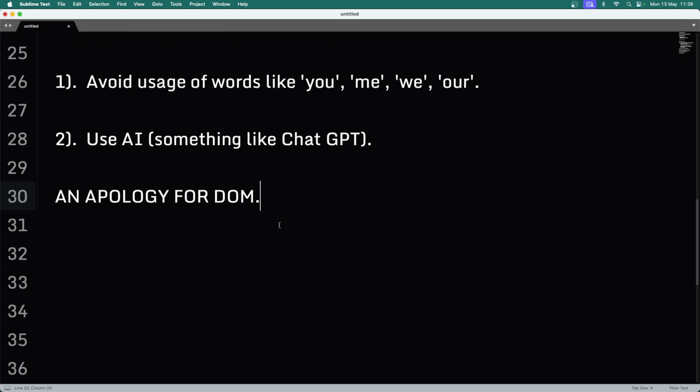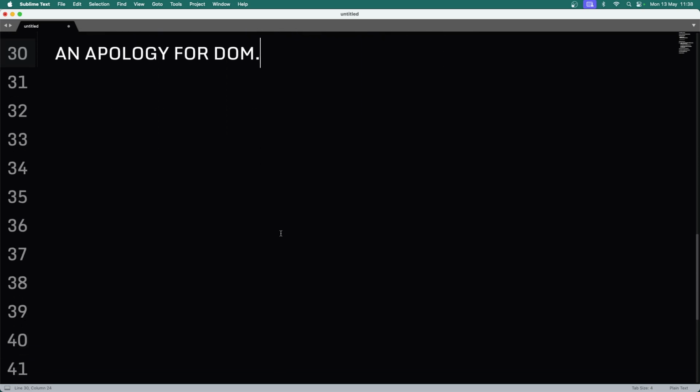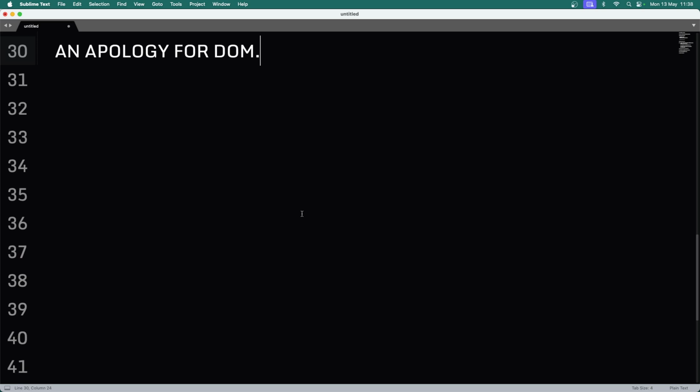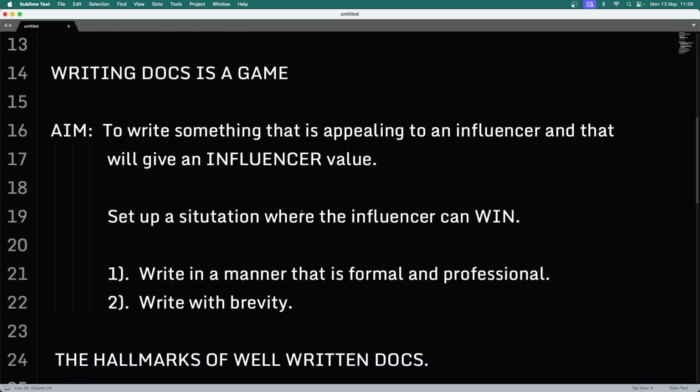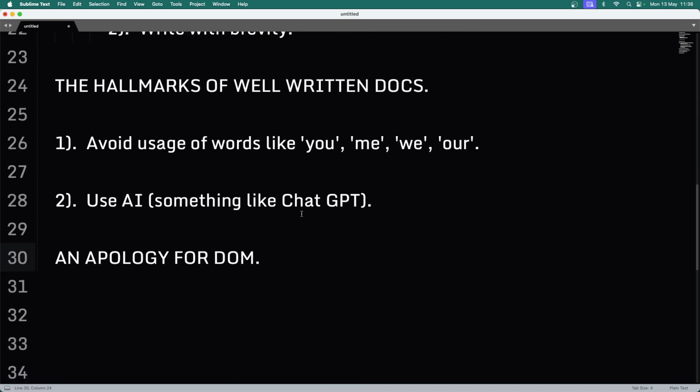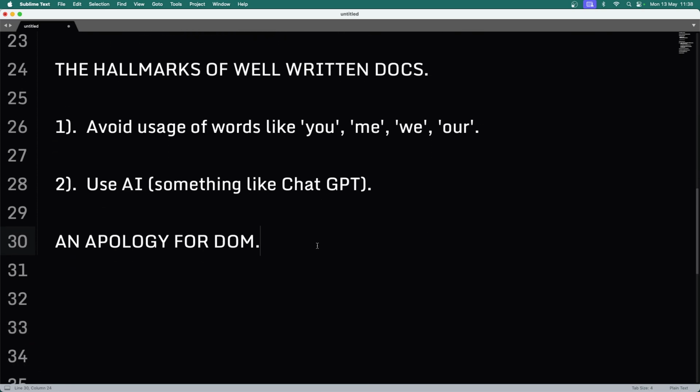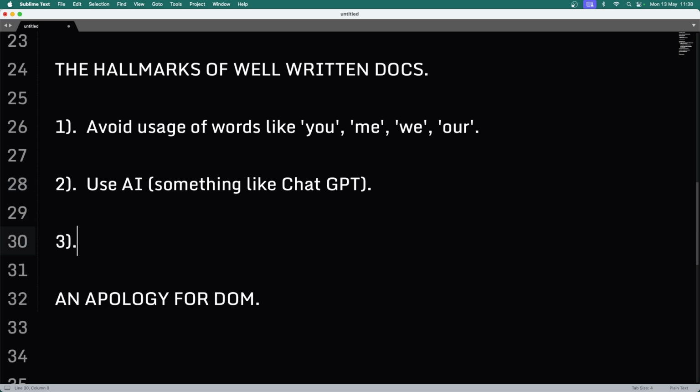And when it comes to actually legitimately teaching your technology, well, that's when you go back to YouTube and books and tutorials and courses and all of that stuff. But we're not in the business of teaching people when we write docs. I really hope that you get that. The other thing that I wanted to say, actually, there was a third point.